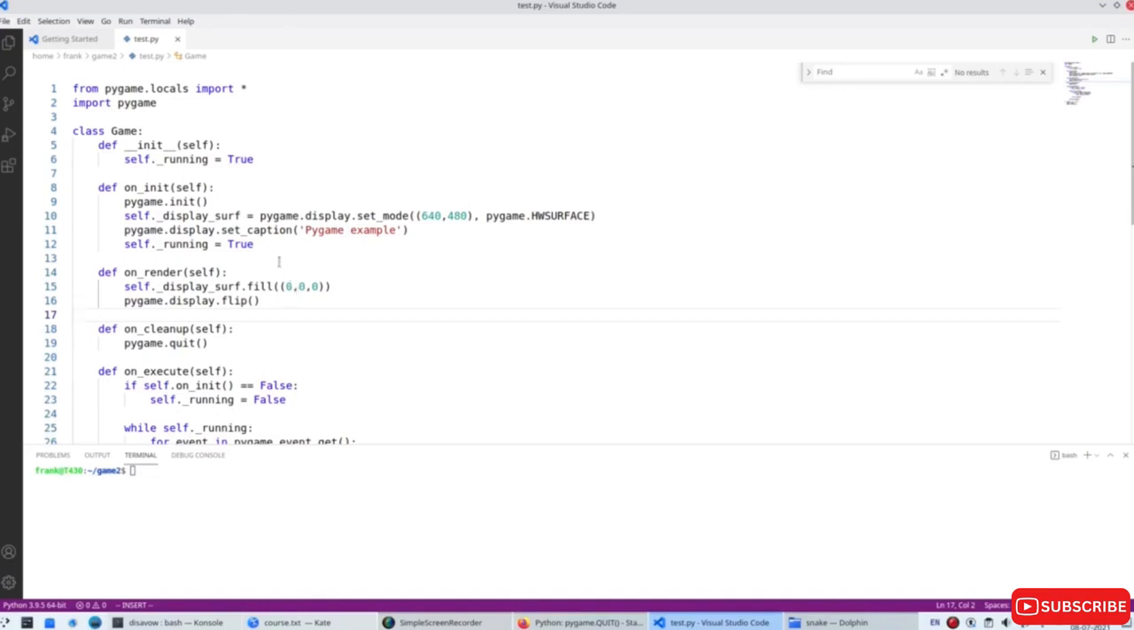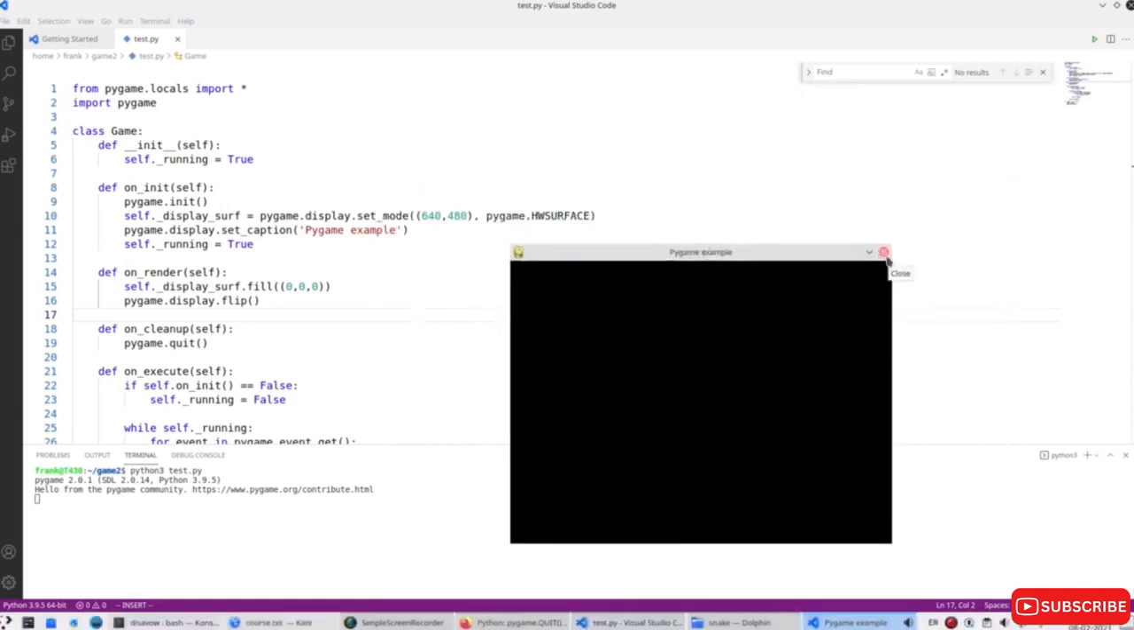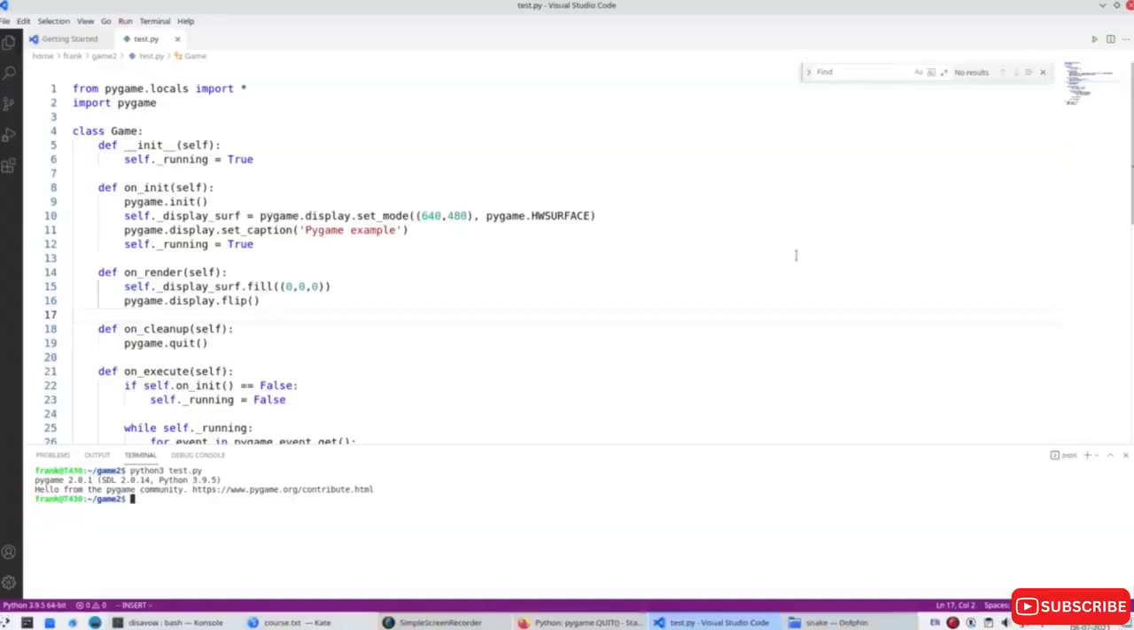So we start with this template, and what this template does is just load a window, and when you click on the small button here, it just quits. So how does this work? Well, first we load the PyGame module like this. That module must be installed.